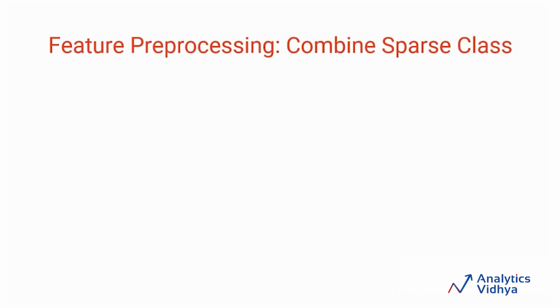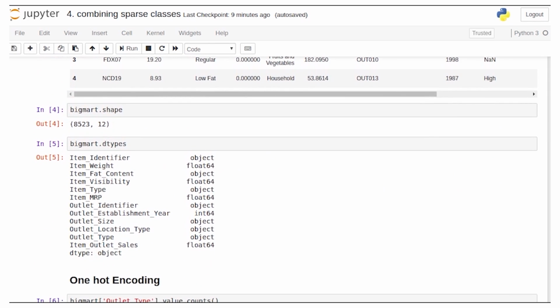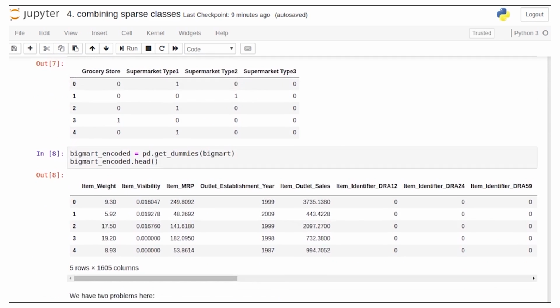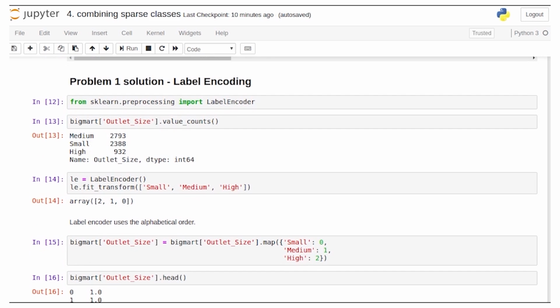Let's go ahead and look at an example in Python. We'll continue working on the same notebook which we saw in the last video. So here we use the Big Mart sales dataset and we looked at what are the different categorical columns. We first used one-hot encoding on the whole dataset and discussed that we essentially have two problems that we're working with. Some variables might have an inherent order. That was the first problem. And the second was that the size has increased drastically. Remember, we started off with 12 variables, but after using one-hot encoding, we ended up with over 1600. To solve the first problem, we used the label encoding method.